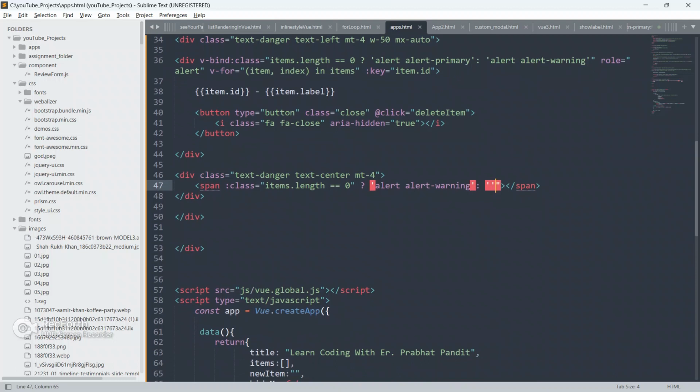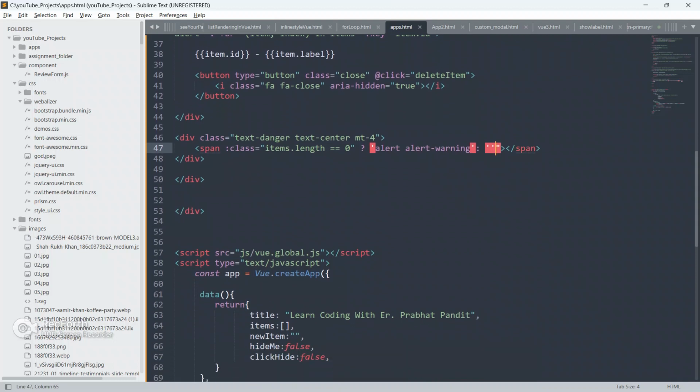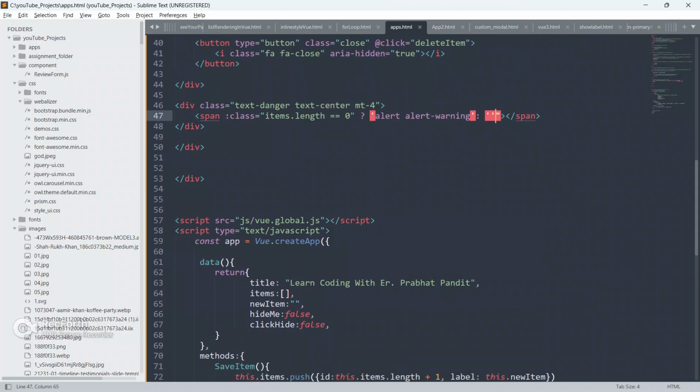Items.length equal to 0. So now we are using the ternary operator here, and it is saying if items.length is 0, then we will use this class alert warning. Otherwise we will use false, we will give nothing. That's why I have given nothing here.